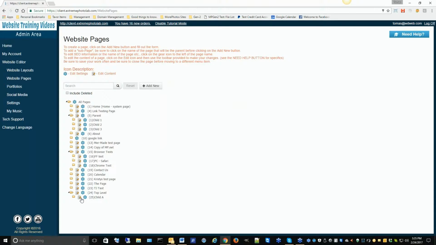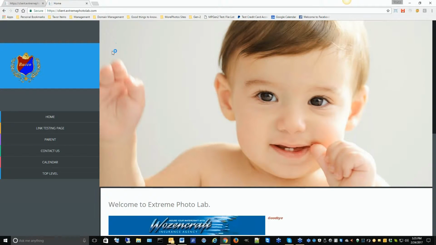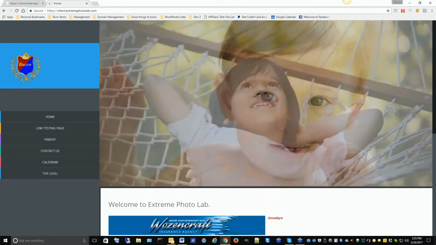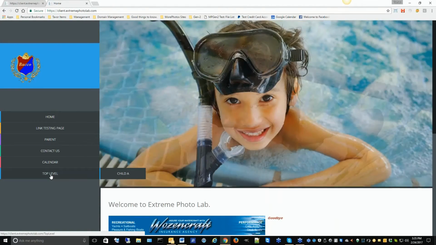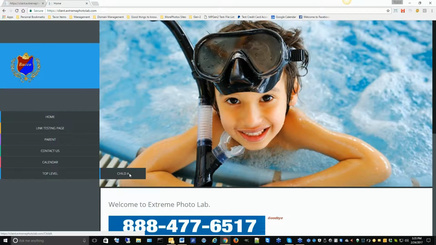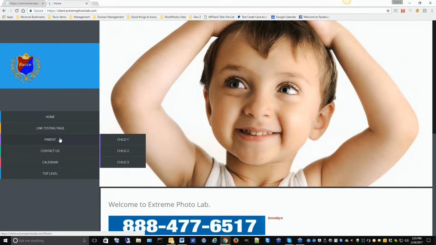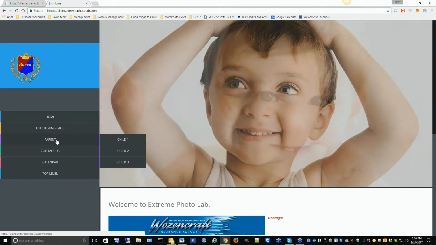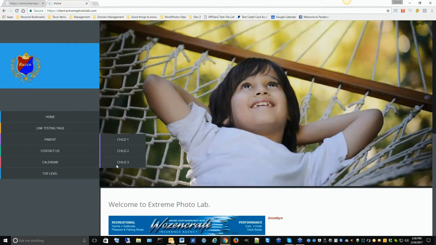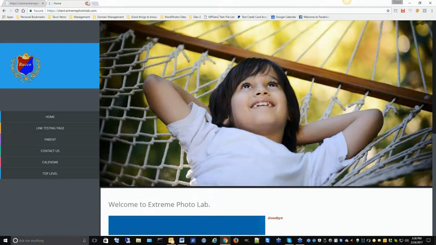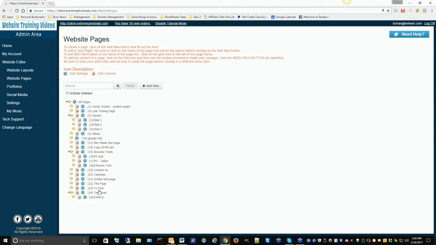I'm going to show you what a sub-page looks like on the websites right now. In this particular layout, the sub-page is going to be a slide out. See how it slides out to the right here? That's a sub-page. These others do not have sub-pages. Oh, I take it back. Parent also has multiple sub-pages. That's how you create the pages.